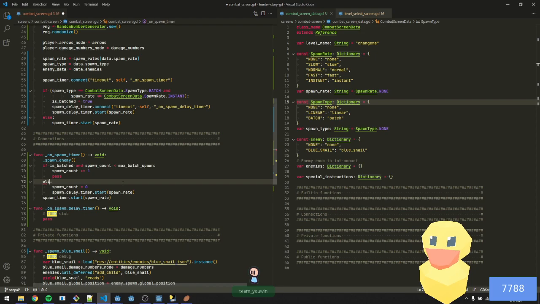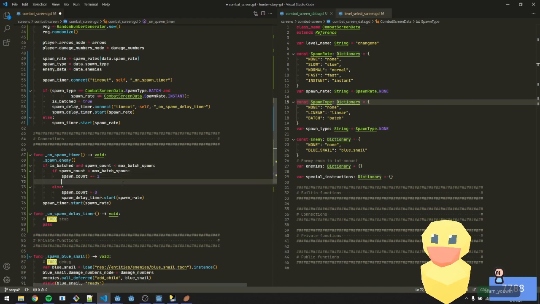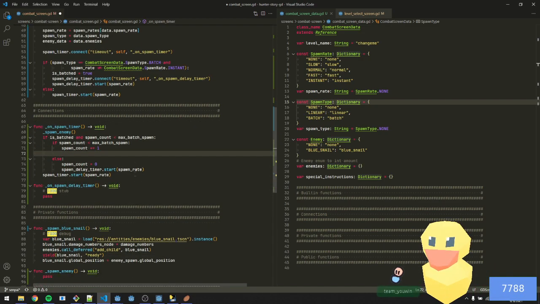Actually, this should be an elif, right? Wait, no, hold on. Bring me back to else. So if is batched, then if spawn count is less than max batch spawn, then we'll do all of this. Otherwise, yeah, there we go. So then we'll try to spawn an enemy. So this is, I guess, pretty close to how this should work.